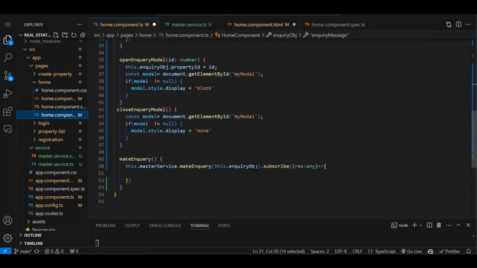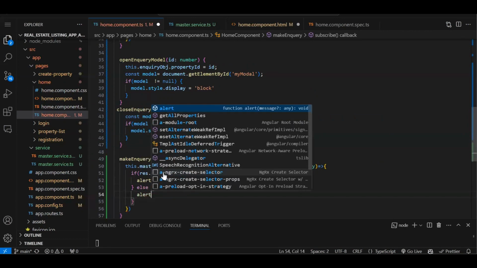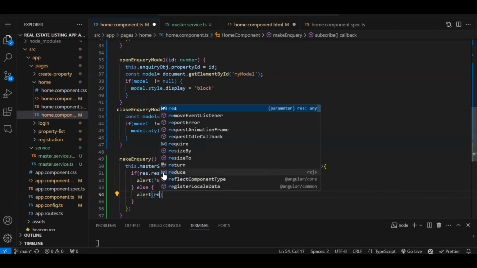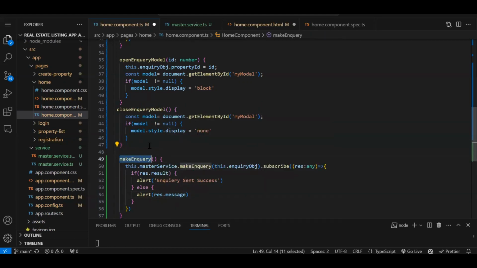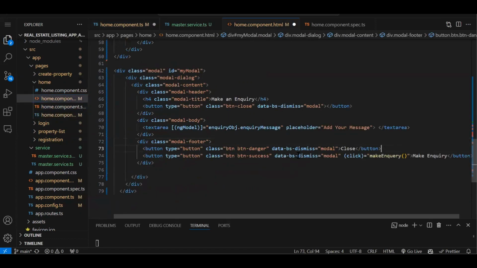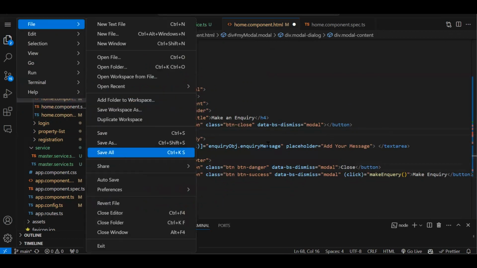Now once API call is success, so again if res dot result check, alert message send success, and in the error we will show the error whatever we get from the API side. Message. Correct. Now this we have already called. Yeah, we already called. So let's test it. Save all.